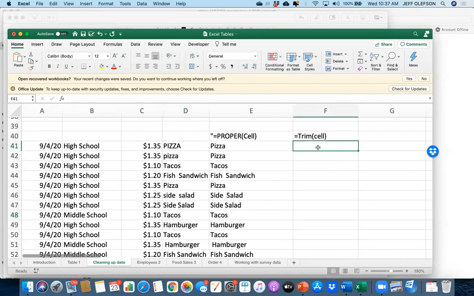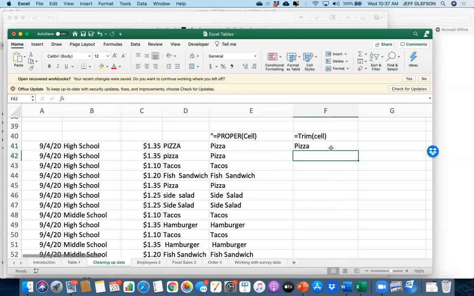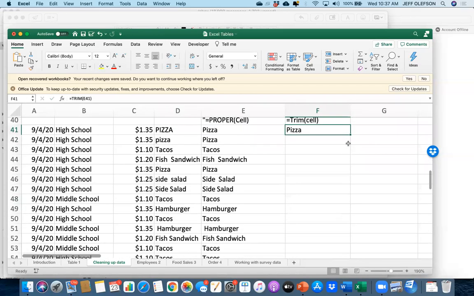Since I already have sorted it out alphabetically and fixed the capitalization, I'm going to refer to the second column E rather than the first one, because I'll kill two birds with one stone. So here I go, TRIM. And now again, I'm going to scroll down.